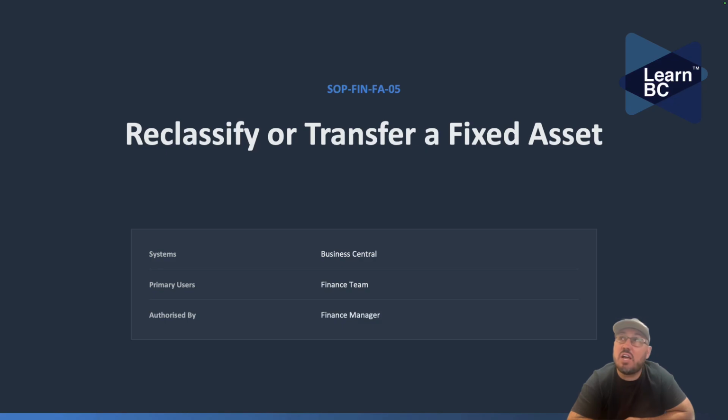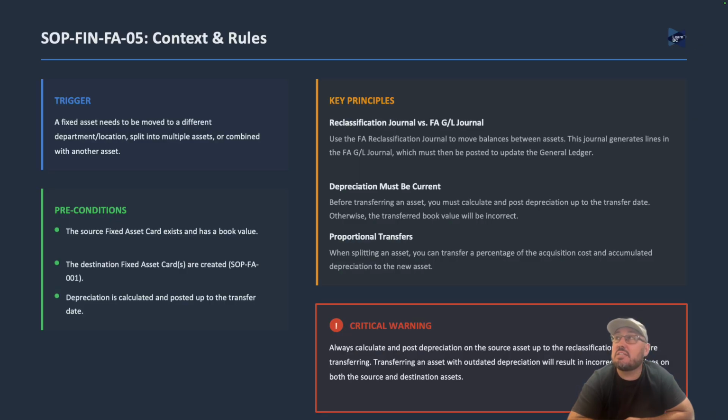In reclassifying or transferring a fixed asset, the trigger here is a fixed asset needs to be moved to a different department or a different location. It's split into multiple assets. So let's say you make one particular asset and you've made the decision to split it into two. And splitting it could be because in sitting on different assets, you're going to use a different depreciation method for those two assets. Or combined with another asset, you're now going to combine it.